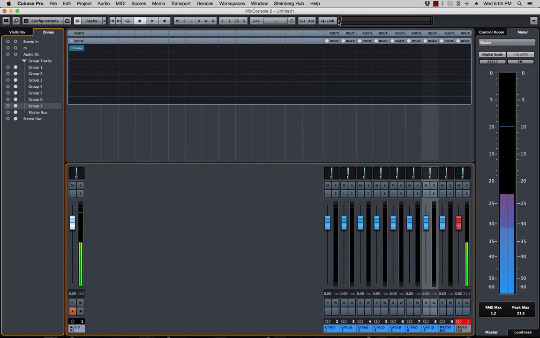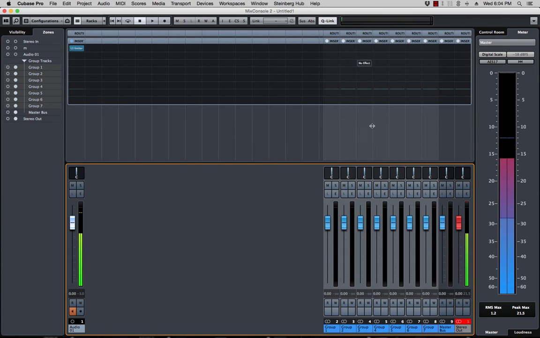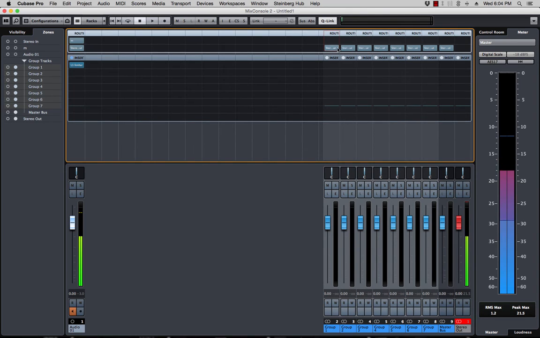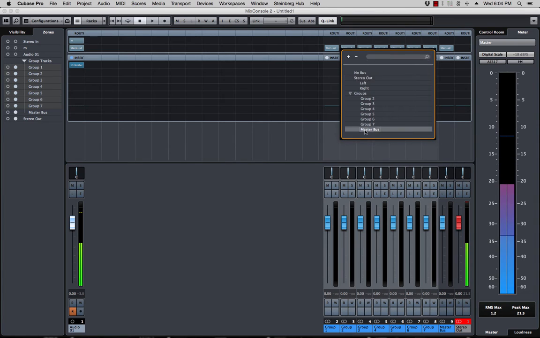Unfortunately, when you create a template, this function right here, the Q link, doesn't just stay, or at least I don't know if it stays or whatever. But I tried it and it doesn't stay. So you turn this on. All this does is whatever you select. If you select all of these at the same time, any function that you do on one is going to do it to all. So in this case, I'm going to go to routing and I'm going to send them all to master bus.